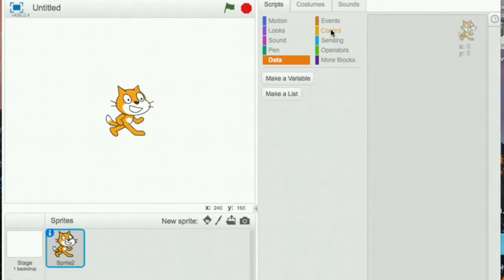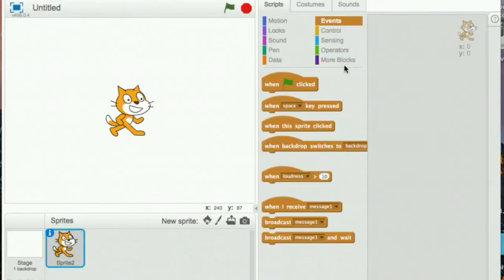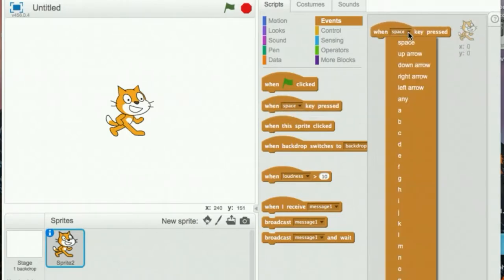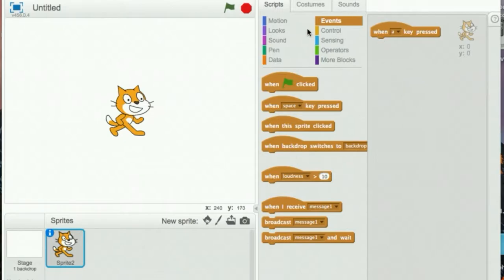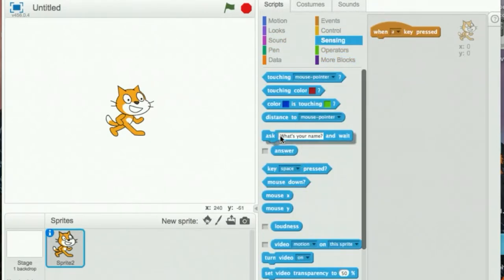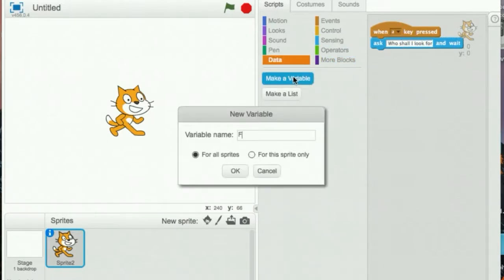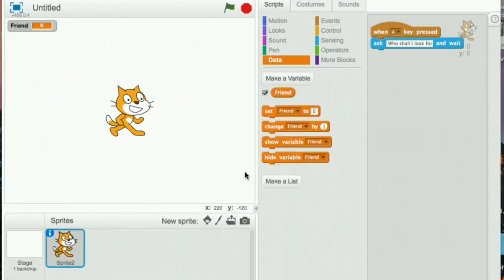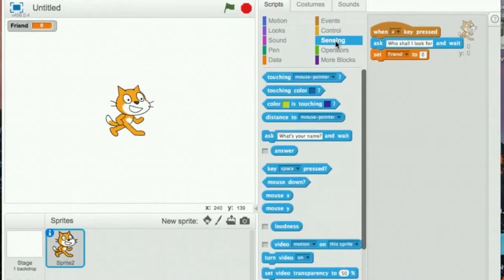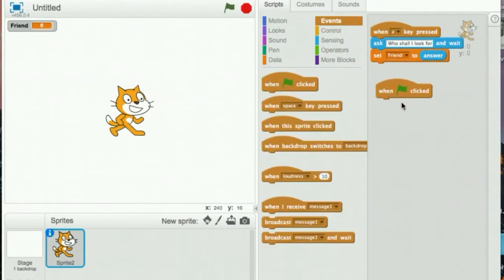And then once you're in Scratch, you should go to Events and you should say when, and we can use the A key pressed, ask who shall I look for? And then we'll create a variable called friend, which will help us when we search for the name the user will enter in this box. And then we are going to set friend to answer. Then we're going to use the green flag, when green flag clicked.